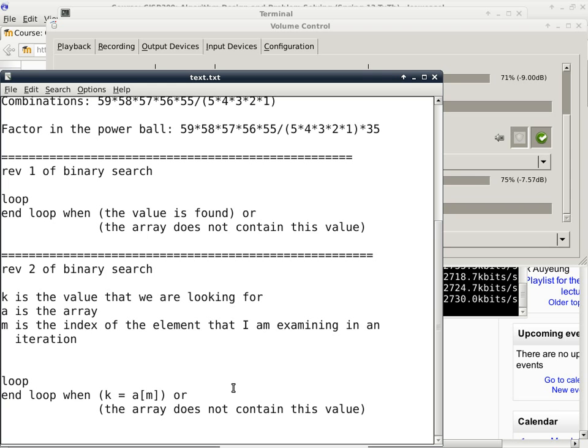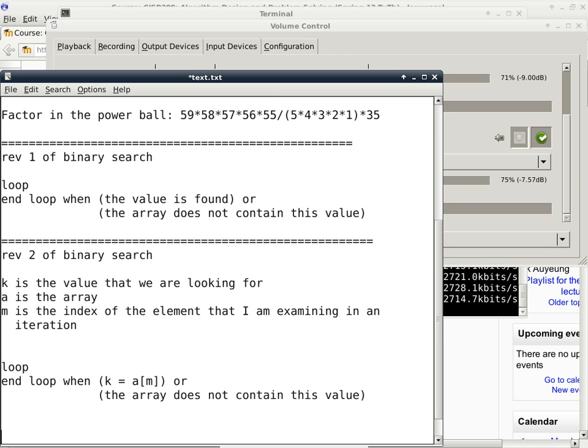All right, so this is binary search, and this is where we left off last time, where we have to assume some variable names. K is the value that we are looking for. I picked the name K for key, because in search, what you're looking for is also called a key. A is the array where we are searching, and M is the index of the element that I'm examining in any particular iteration. There's a reason why I use M instead of I, because in this case M is like the midpoint. We'll figure that out later.